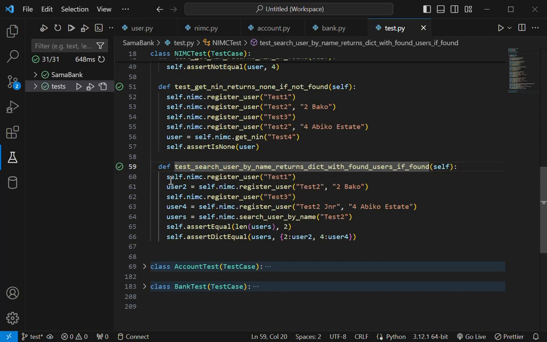So let's just look at the example. We'll look at this one in detail a bit. I have four users. The first one is test one, the second one is test two, the third is test three, and the last is this one. But instead of being called test four, the user is actually test two, almost the same as this, but it has a suffix junior.